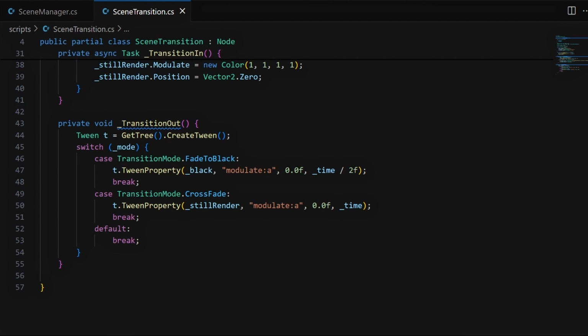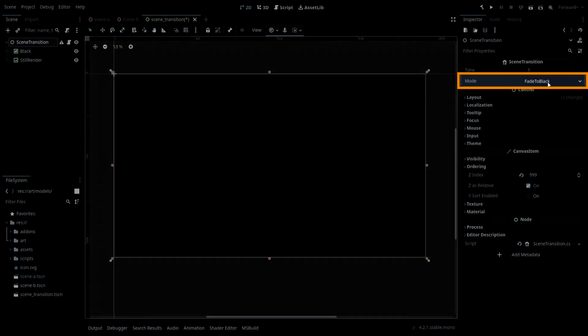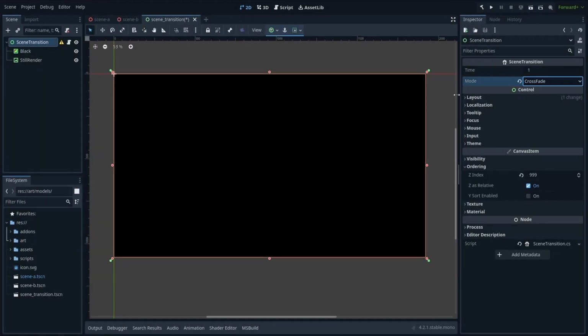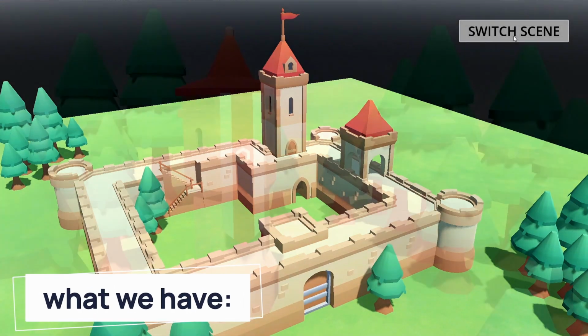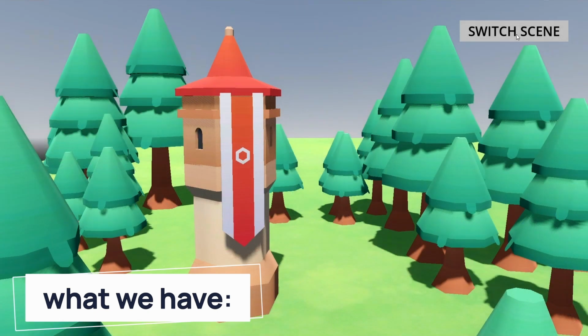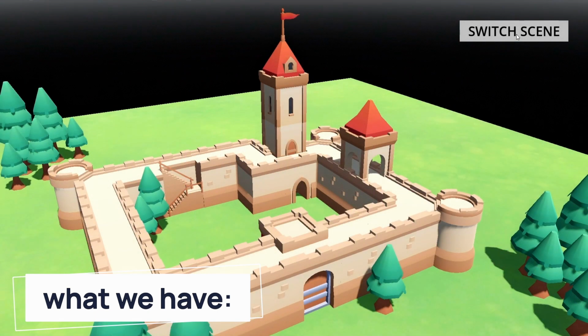But in any case, here we are! If we pick this new type of transition in the inspector of our scene transition autoload route and replay our game, we see that when we click our buttons, Godot now crossfades between each render over a small amount of time.